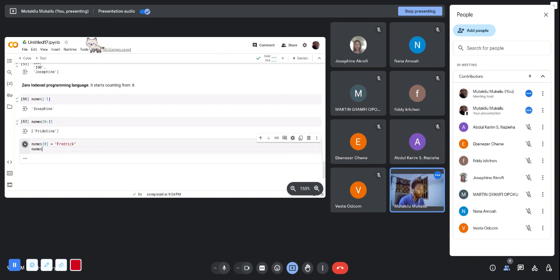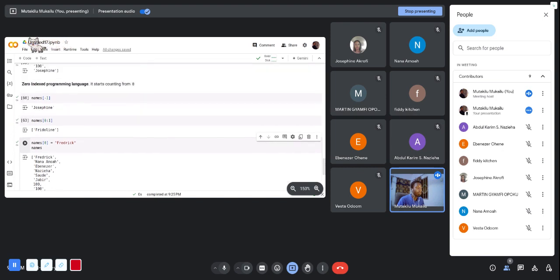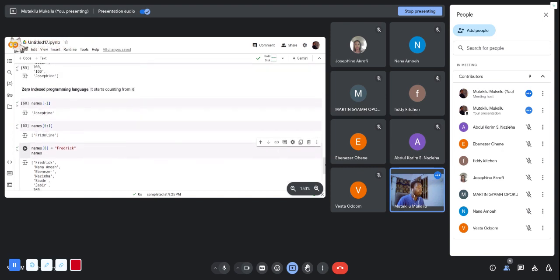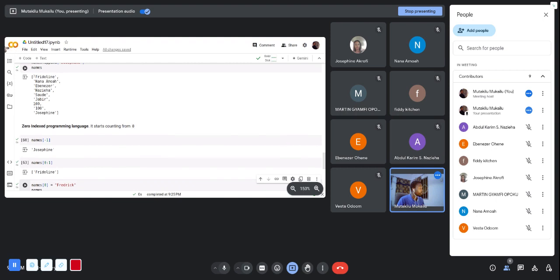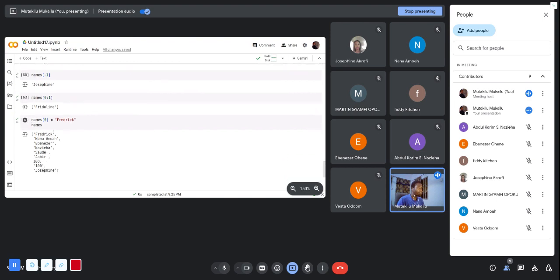You would see that the first name has actually been changed from Fridolin, which we saw here, to Frederick down there. So that is one thing I want you to take note of. You can change a particular element in a particular position using this kind of approach.